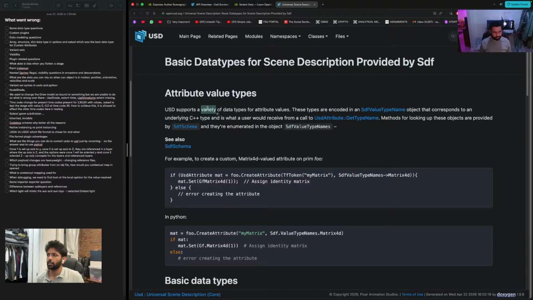USD supports a variety of data types for attribute values. These types are encoded in SDF type value. One second.